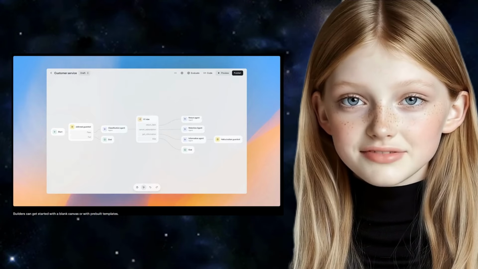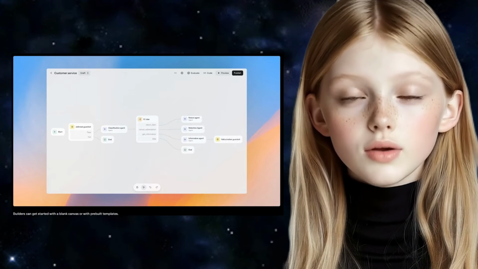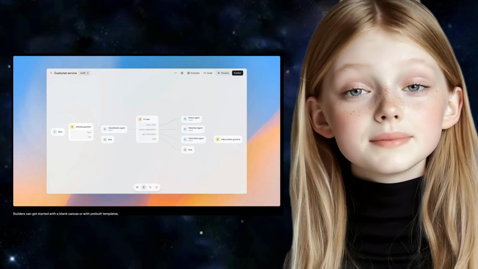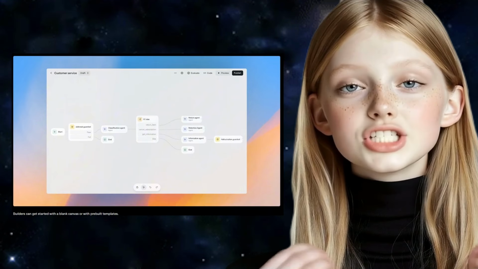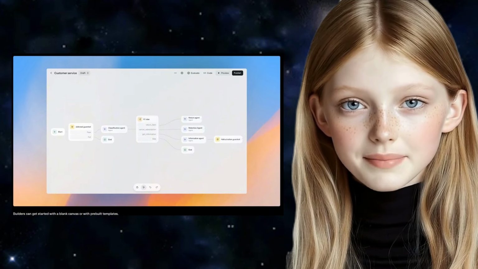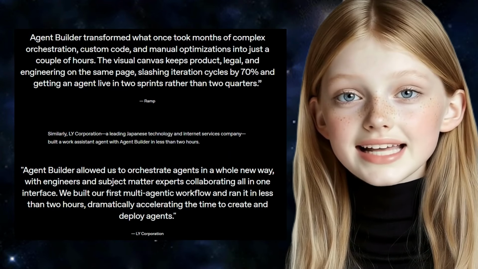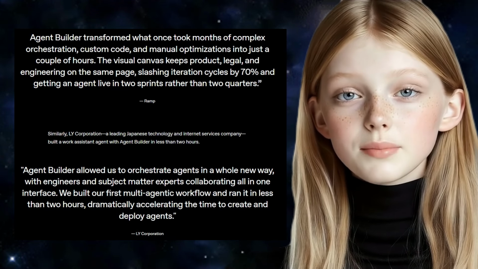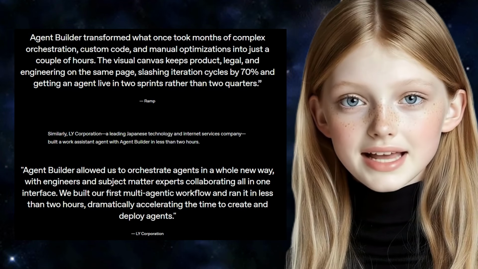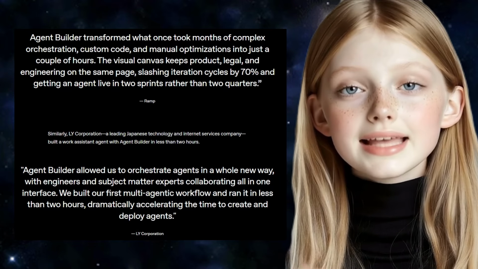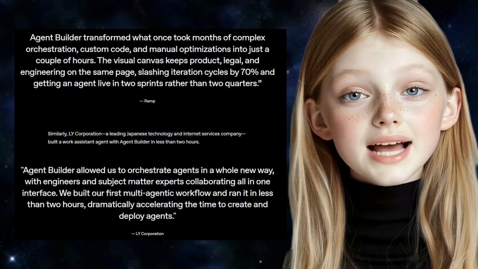AgentKit is a comprehensive toolkit for building, deploying, and optimizing AI agents all in one place. The best part? It consolidates all those fragmented tools that developers previously had to stitch together into a single production-grade platform. How amazing is that? Sam Altman himself emphasized that this is directly responding to developer feedback about how complex and messy the current agent-building landscape has become. With AgentKit, developers can now go from idea to agent faster and easier than ever before.